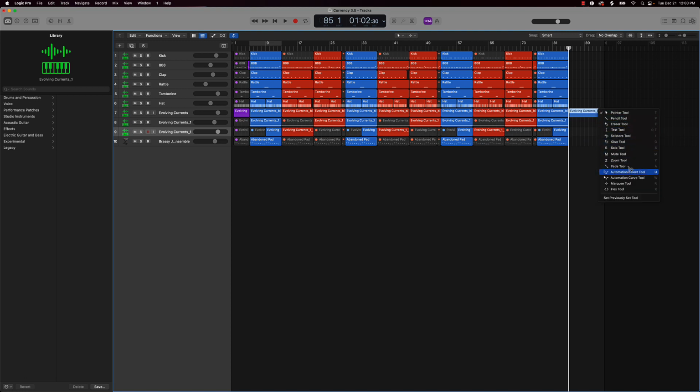You can use the fade tool. I know I was calling it the fader tool in one of the other videos. My bad. It's not the fader. It's the fade tool. You're right.